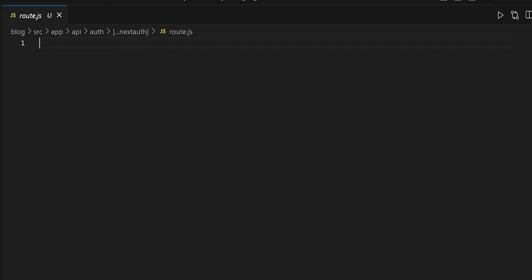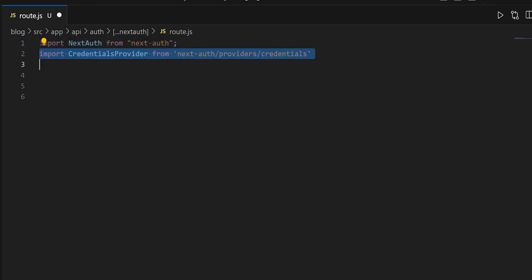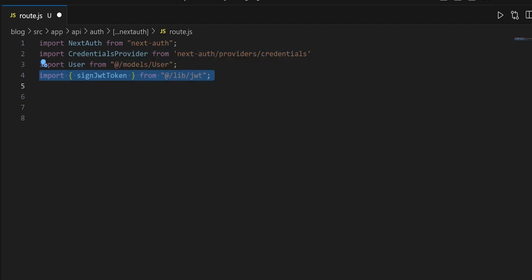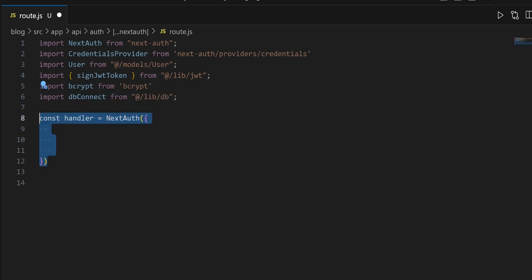Now that we have the environment variables set up, let's navigate back to the route.js file within the bracket ... Next-auth folder. The first thing is to bring in all of the appropriate dependencies. So we'll need to bring in Next-auth. We'll need to bring in the credentials provider. We'll need to bring in the user model. We'll need to bring in the JSON web token sign-in function that we just created. We'll need to import bcrypt for encryption, and our database connection as well.